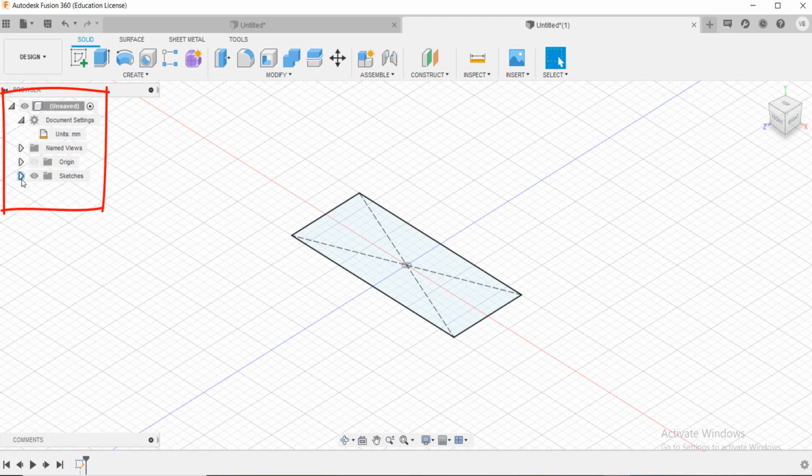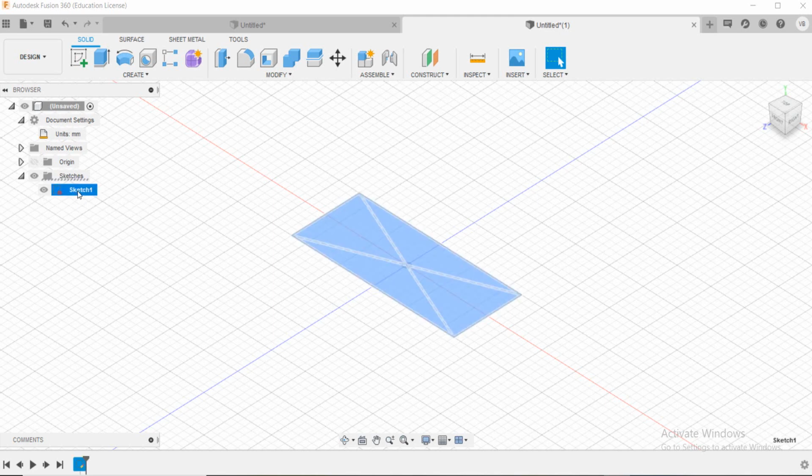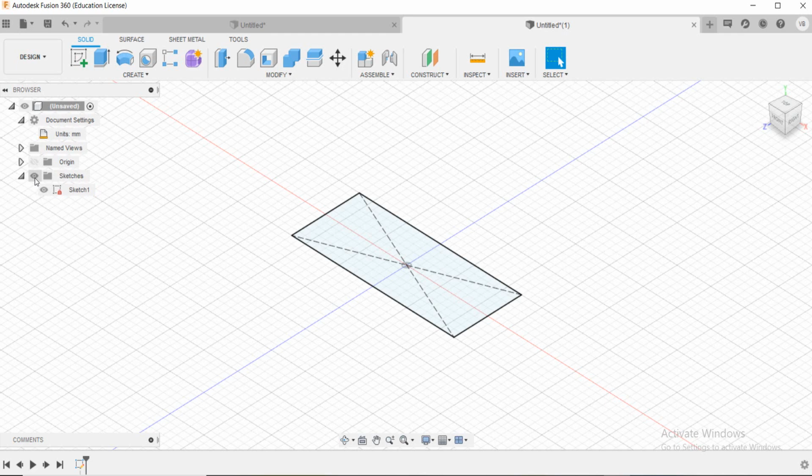If you come to the sketch, as only one sketch is created right now, you can see it is indicated here by Sketch 1. Clear? You can also use this eye icon to turn your sketch on or off. If you click on the eye icon, your sketch will turn off. Now, in order to visualize it, you need to turn it on.